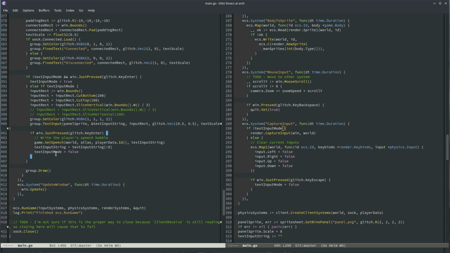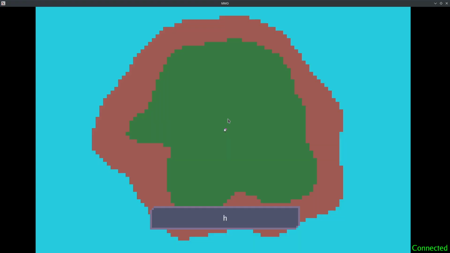But the problem is when we get here, we hit enter, text input mode goes to false. We're already after that one, so once I click update, it's not going to trigger that again, I don't think. And I hit escape, I hit enter again, it should still be there. Cool.